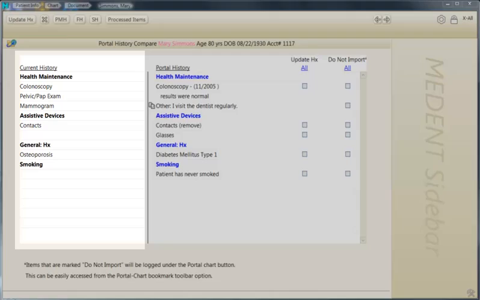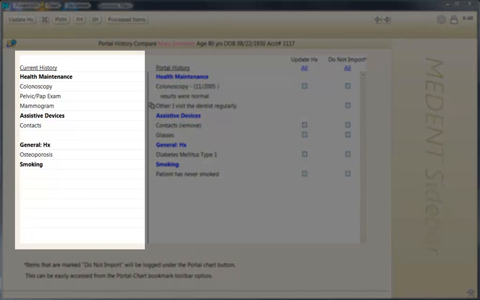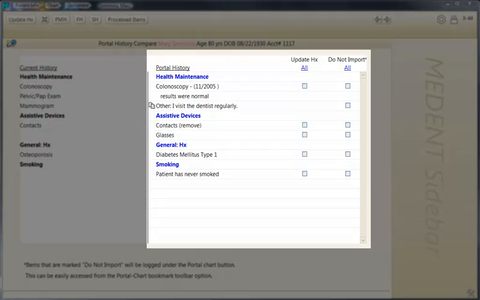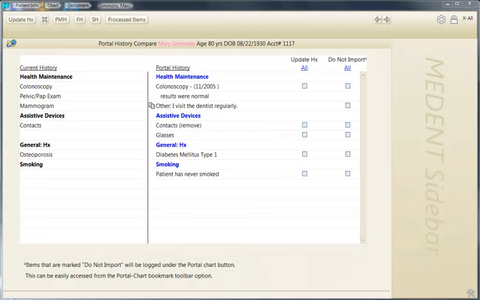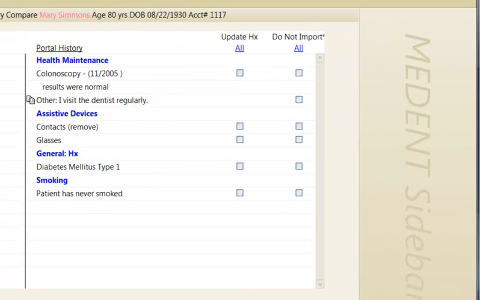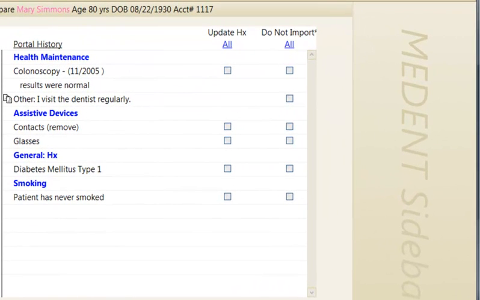In order to streamline the importation process, the current history column does not display the patient's entire history. It will only display existing selections from areas of the history that the patient has submitted changes to. The Portal History column shows what the patient has submitted on the portal. Items that have changed and the patient has chosen to remove from their history will appear in this column with Remove after them. The user will take action on each item that comes in from the portal by checking the box to either update history or do not import.